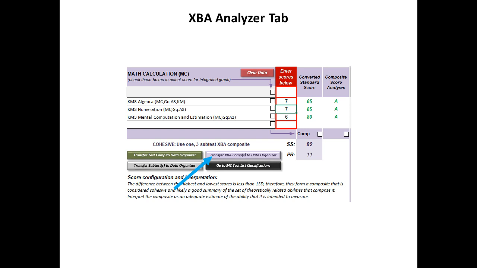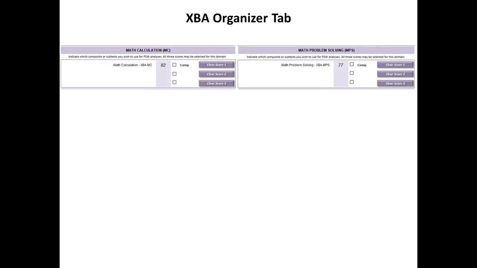And here are my math calculation tests. So again, on the XDA Analyzer tab, math calculation tests from the key math. I enter those. I get a composite. I transfer that over to the Data Organizer tab.